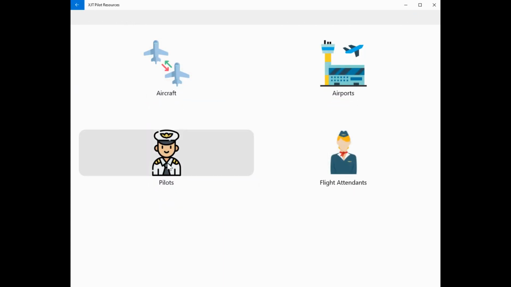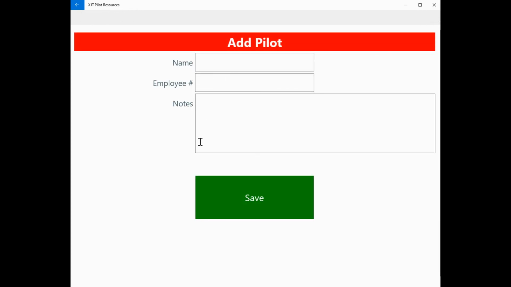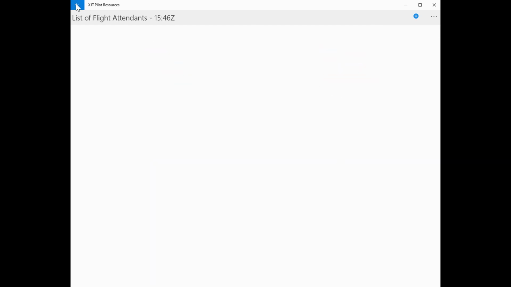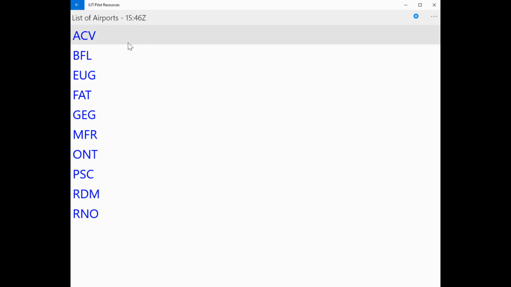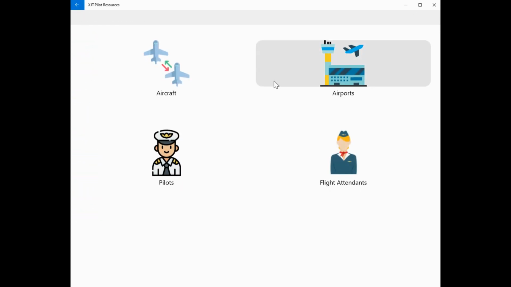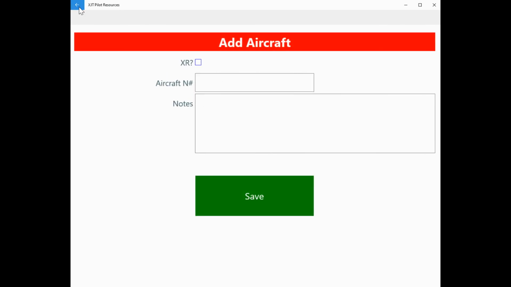Notes. This is pilot notes, notes on specific pilots. If you want to add a pilot, right now our schedules, of course, don't have it linked with other pilots. So you can click add pilot, put in their name, phone, employee number, and put in some notes about them that you want to save on the app. Same thing with flight attendants. Airports, it automatically adds new airports in here as the paperwork or the schedule is imported into the app. And you could save the airport notes here. Aircraft, same thing. You can click on a new aircraft, add new aircraft there.